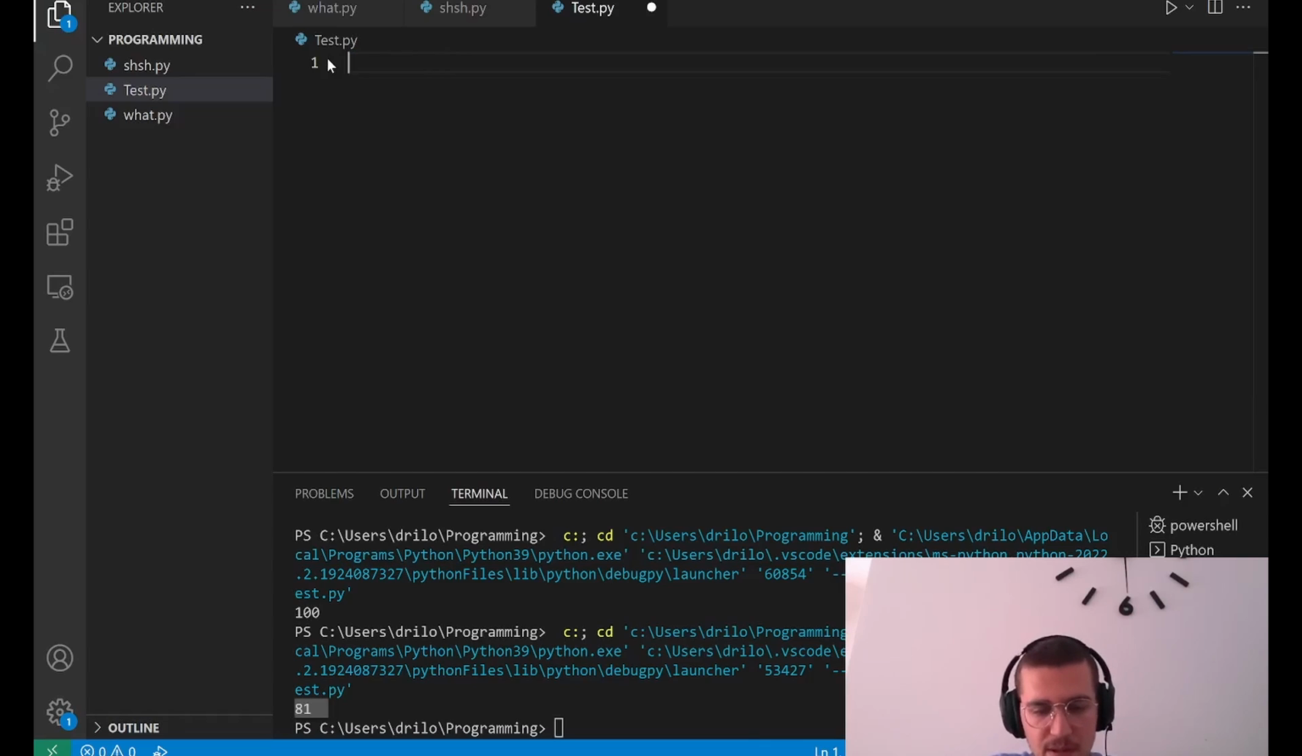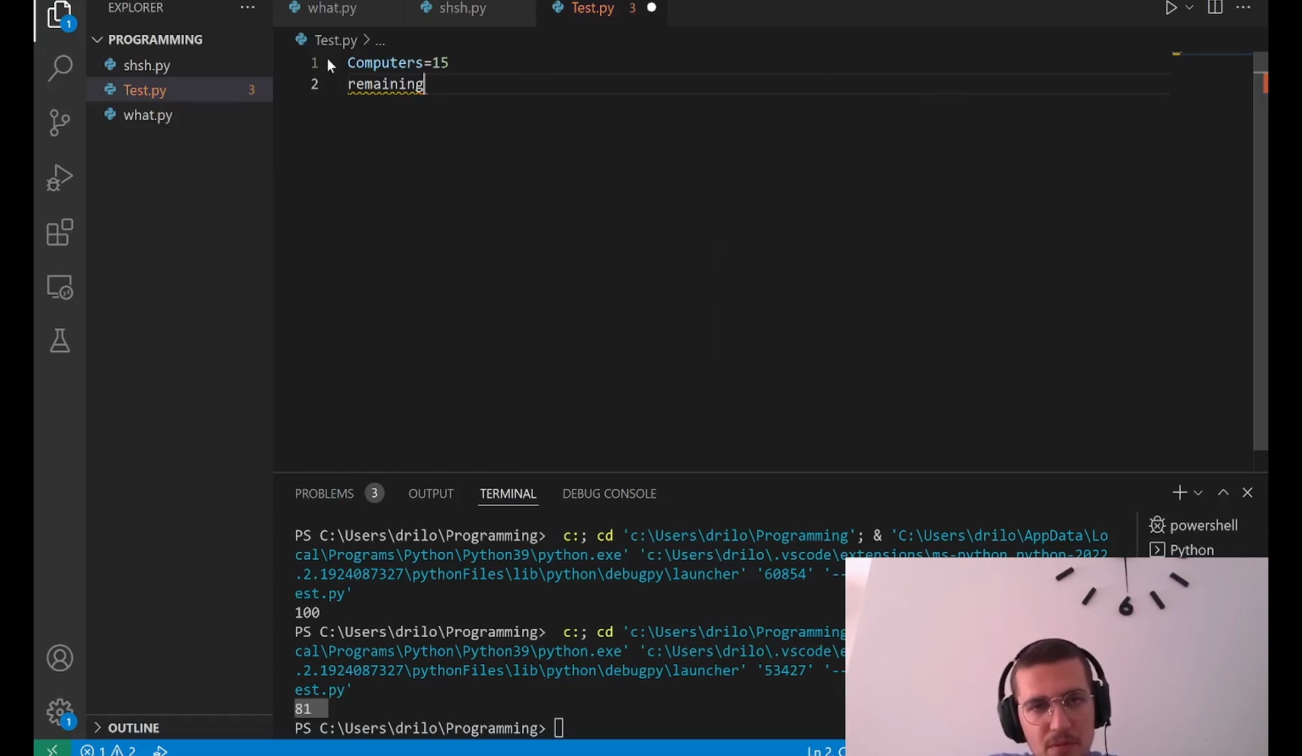Okay, let's say I'm a seller and I'm selling computers, and I have 15 computers. And now remaining computers are 8. Okay, so now I had 15 computers, now they are 8, and I want to calculate how many I sold. So I'll create a robot, sold robot.